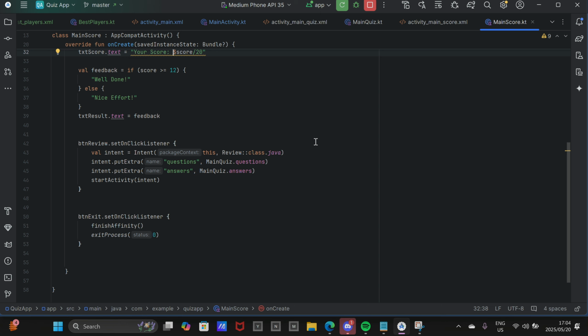BTN review takes you to the review screen where you can view the questions and their answers. BTN exit just allows you to exit. And that's all for it, really.